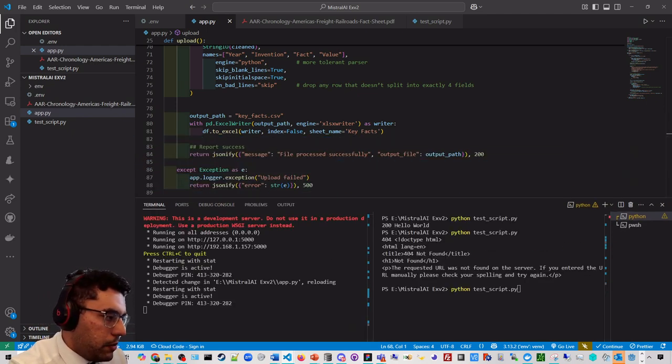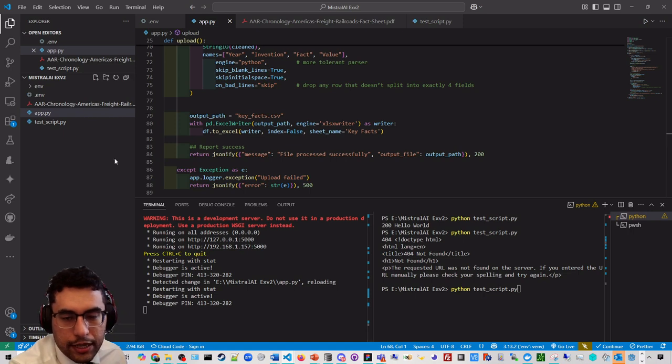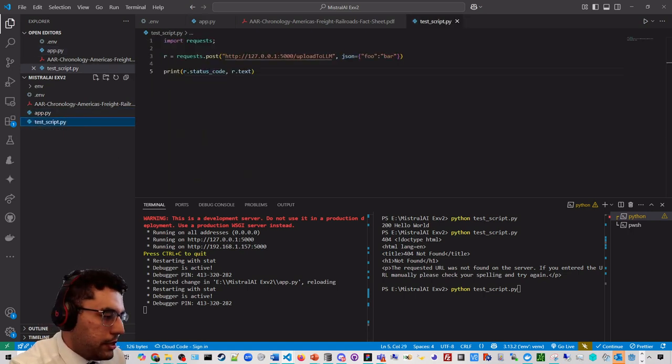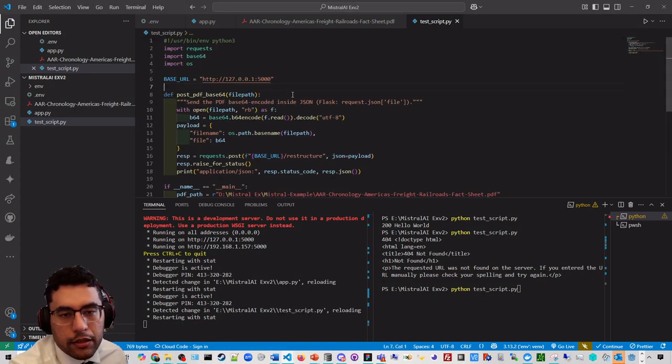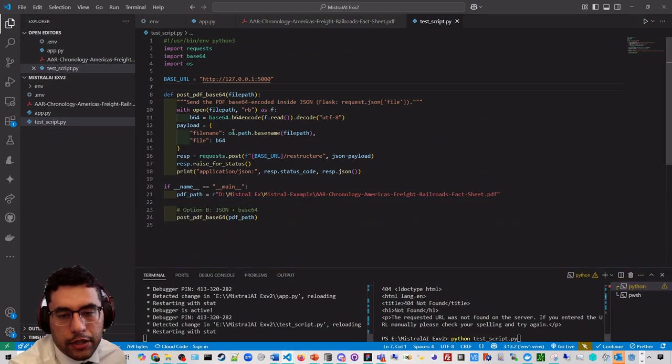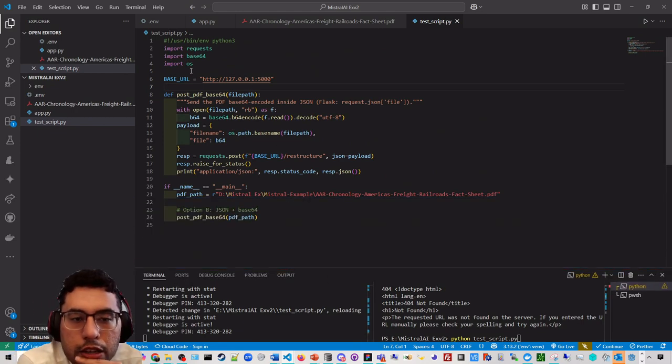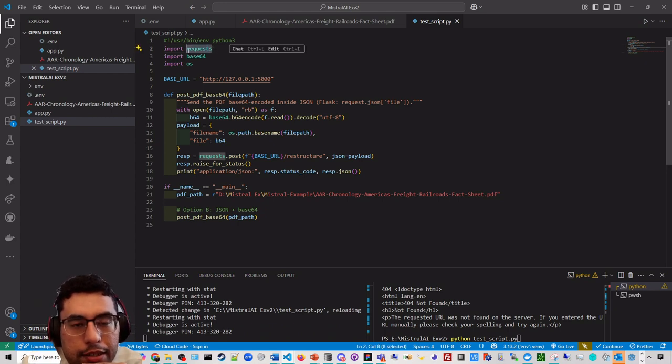All right, so now let's create a script to test this out. Let's go back to our test script, and we're going to just replace this code with this. All right, I'm going to walk you through what this does really quick. So here, request is what allows us to make a request and send it to the backend or API. Base64 is what lets us convert the PDF file to base64. And then the operating system module just lets us read the file path automatically.